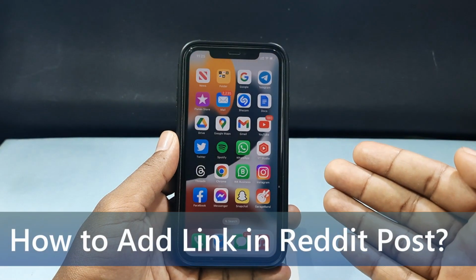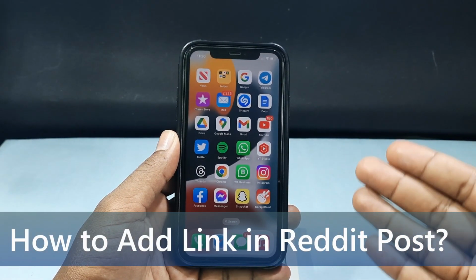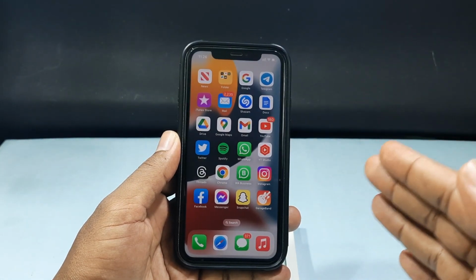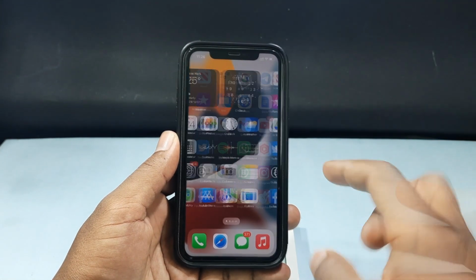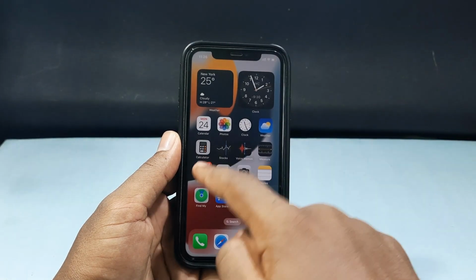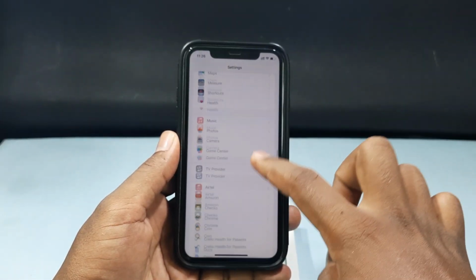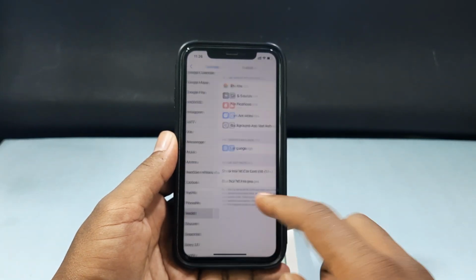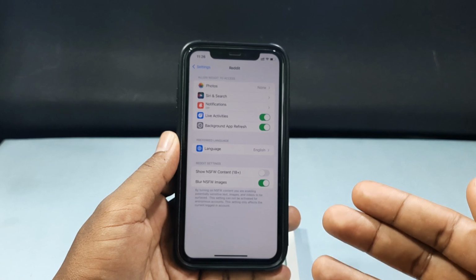In this quick video, I'm going to show you how to add links to your Reddit post on iPhone and Android phone. Pretty much the same process for both iPhone and Android, so just follow the upcoming steps. You just need to open the settings app, scroll down and open Reddit. If it's an Android phone, just open the apps and open Reddit.